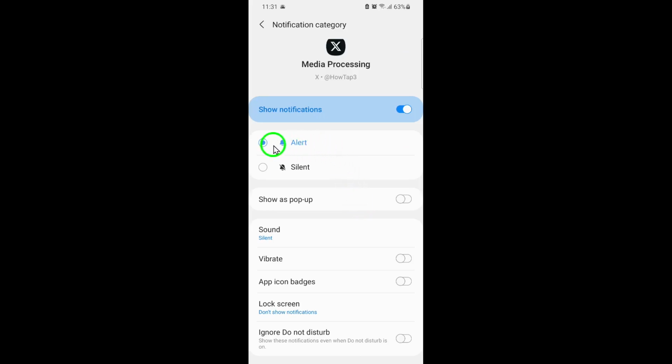This setting will ensure that whenever media is being processed in the X app, you'll receive a clear and noticeable notification right away. And that's it. You've successfully enabled alerts for media processing notifications on the X app. Following these steps guarantees you'll never be left wondering when your media is ready or if anything is happening in the background.